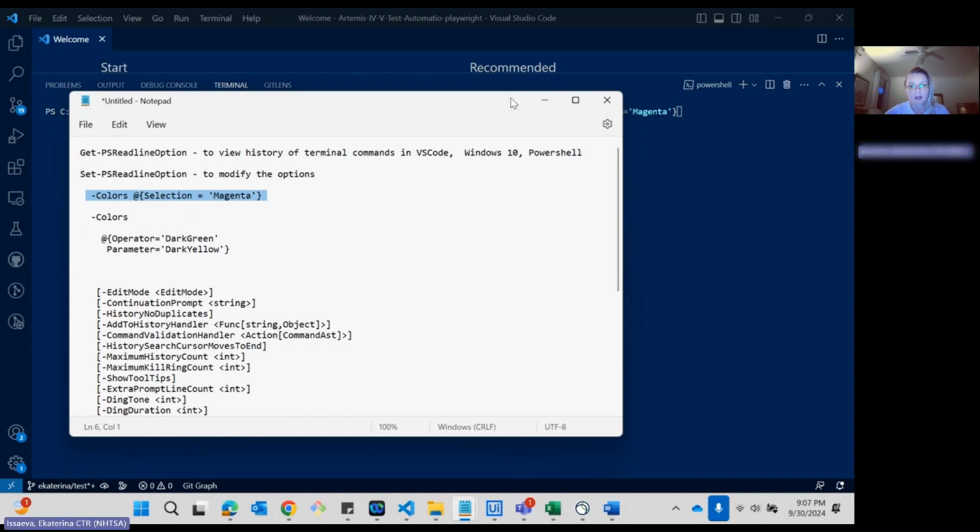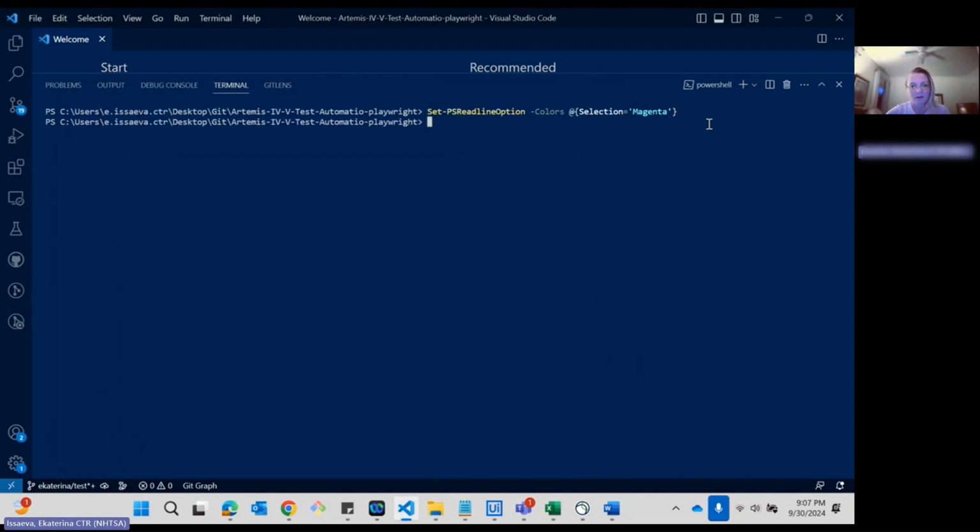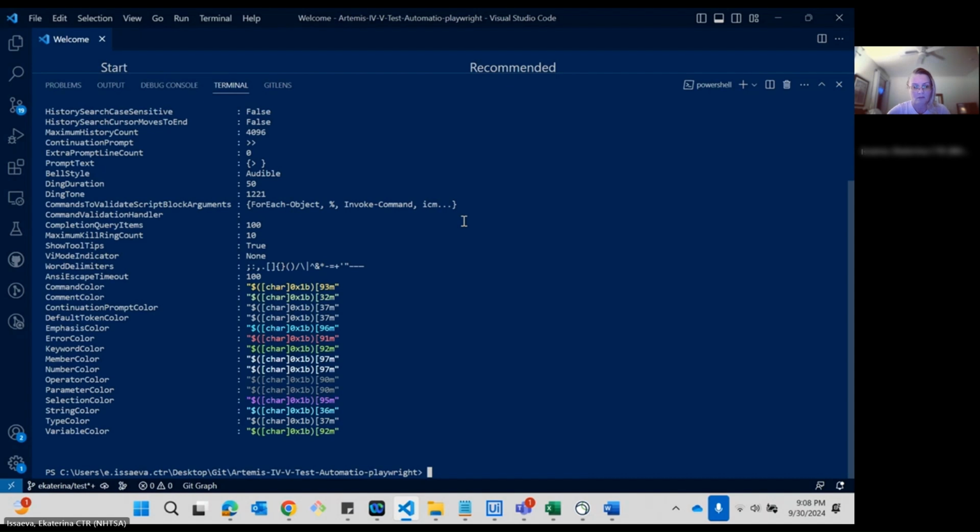Just checking to make sure I spelled it correctly. Okay, and then hit enter. And then let's run the read command again to check if the changes took place. It will be Get, sorry. Okay, so here's our selection color. We changed the color to magenta.